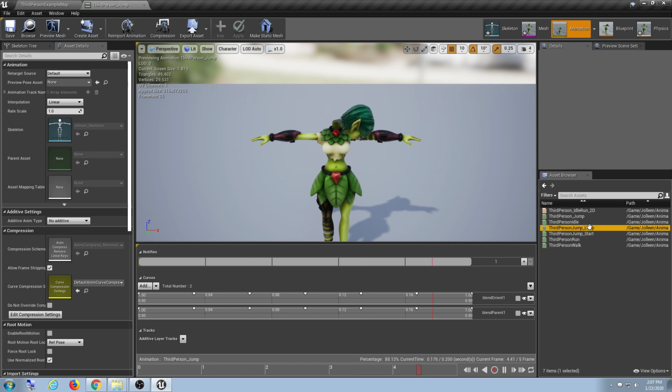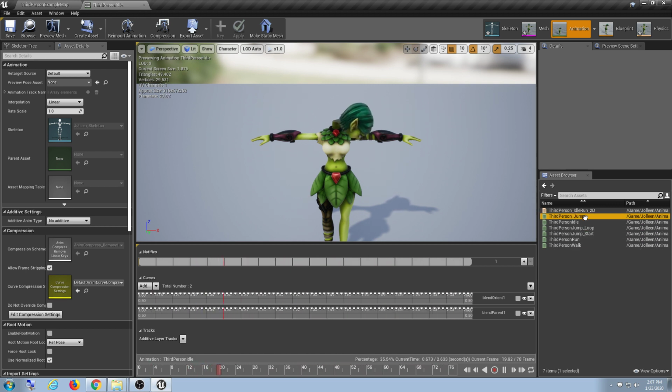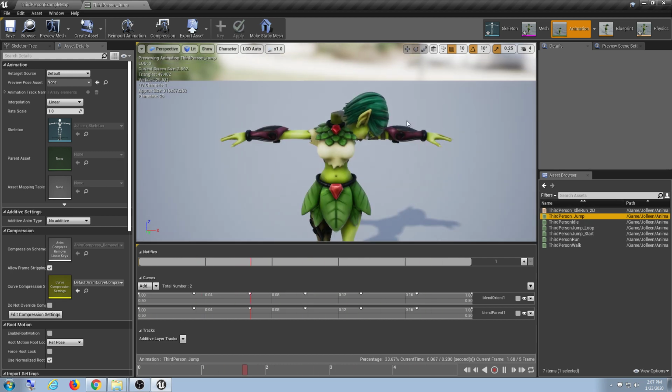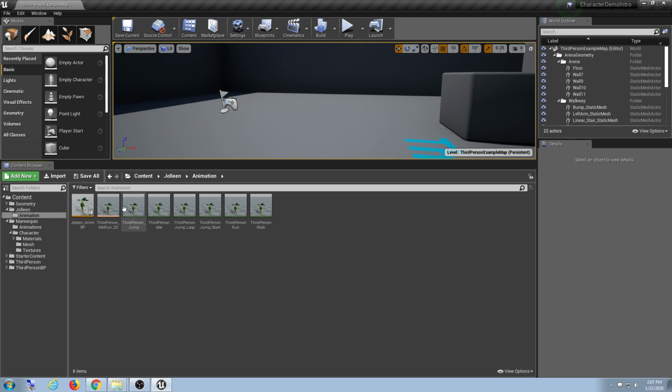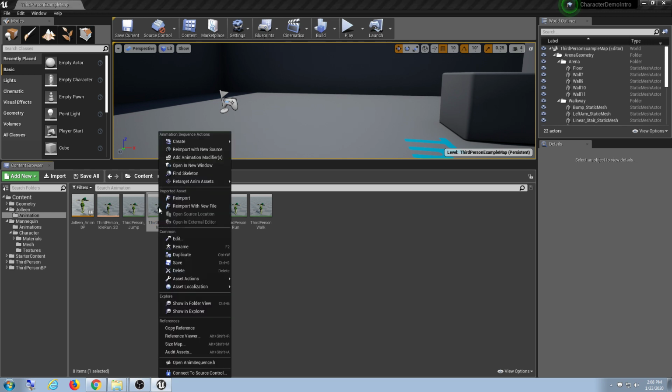All right, so you'll notice that she has all the same animations as the mannequin. However, they don't do a whole lot, except she's kind of doing a weird dab thing. So go ahead and close out of that. This is what we're going to do. Back in the animation folder, you will see, let's start with third person idle. We are going to replace these and swap them out for the animations that we downloaded from Mixamo. All right. So right click on third person idle, and there is a re-import with new file function. Go ahead and click that.